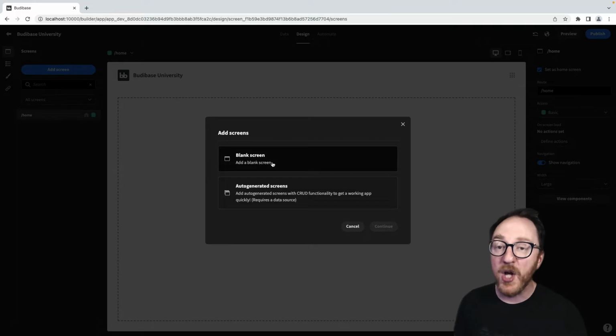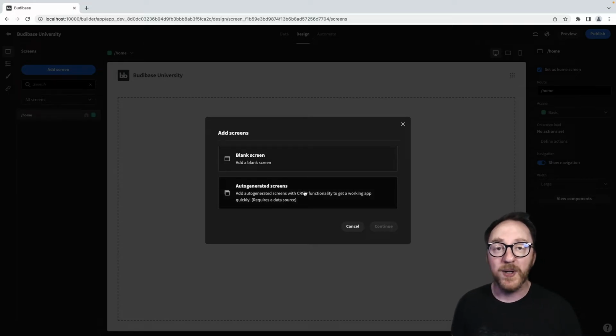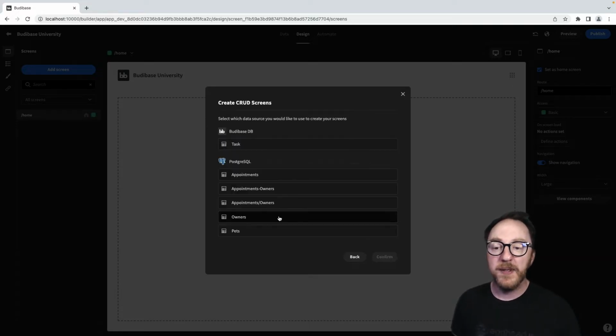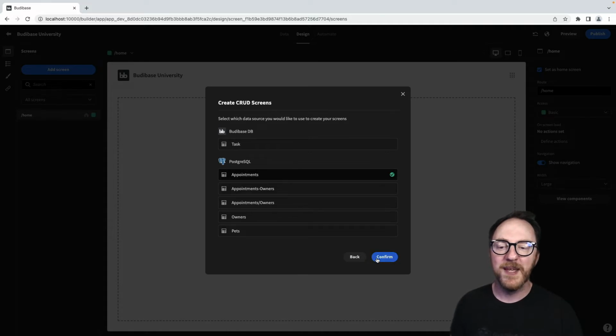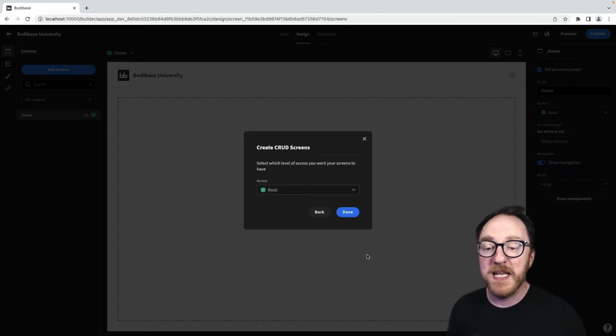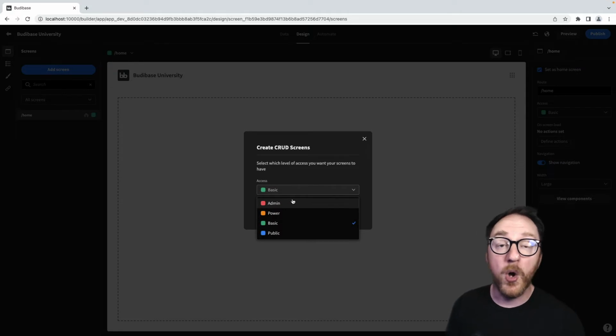Now, I can add another blank screen, like my home screen, or I can auto-generate some screens, which I'll go ahead and do now. When I auto-generate screens, I have to give the data source that I want to generate from. So let's do it from Appointments and click Confirm. I next have to decide what the minimum access role of user that should be allowed to view and interact with these screens should be. I'll leave this basic, but you can see I could also have admin, power, or public.